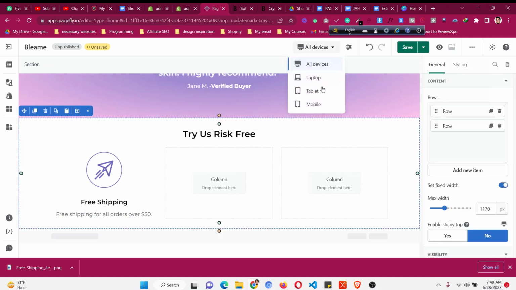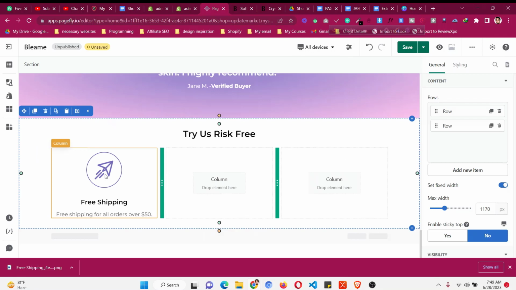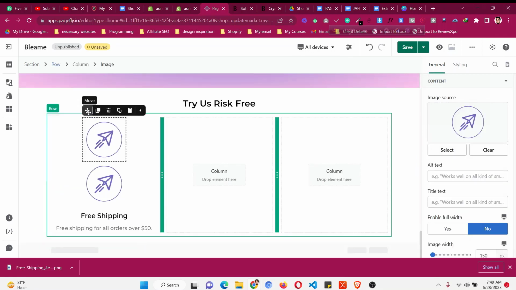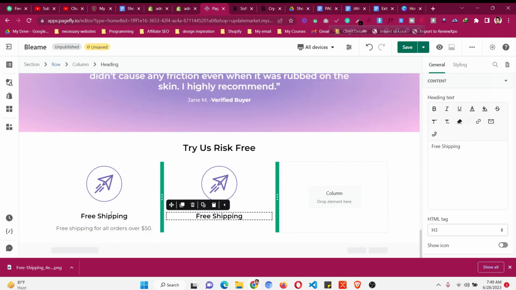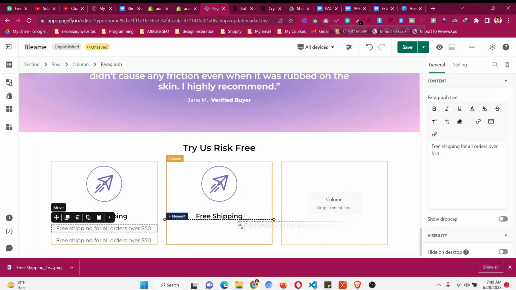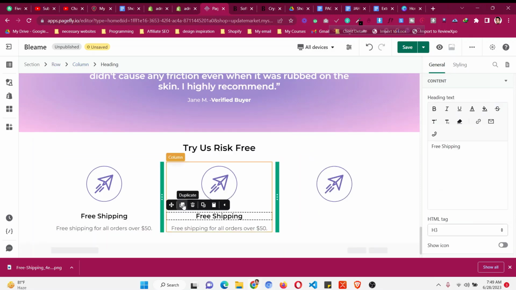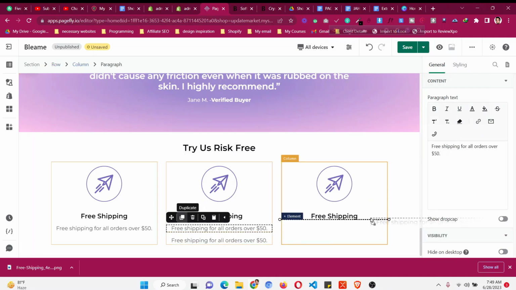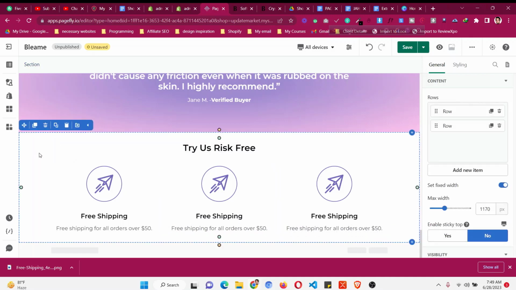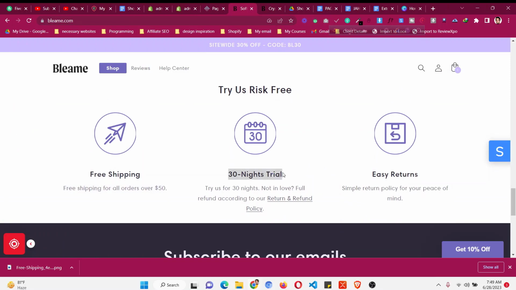Okay, now let's see how this looks on mobile. So if one is responsive, then we don't need to make things multiple times. So now let's click on all device again, image, drag it here, duplicate, drag it here, and duplicate, drag it here, and duplicate, and drag it here. So this section is already ready. Now all we need to do is to change the text and images easily.